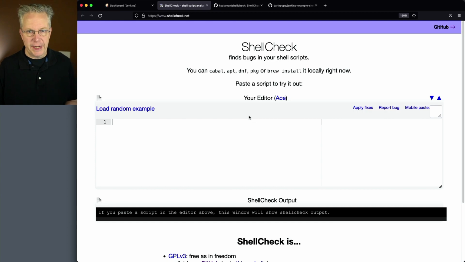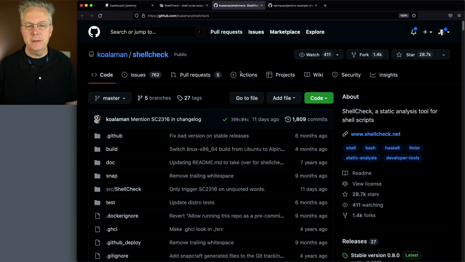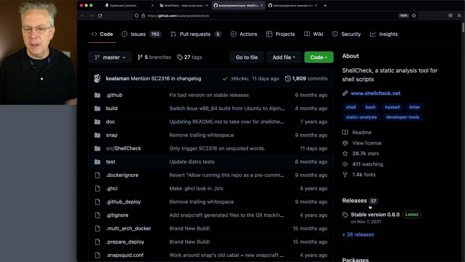We can find ShellCheck, at least the UI version of it, at shellcheck.net. But if you scroll down, you can see that it's also available on GitHub. And when we take a look at it, we can see that the stable version, at the time of recording, is 0.8.0. Now, I am running CentOS as my agent, and I could have used EPEL to install ShellCheck. However, the version of ShellCheck that's available within EPEL is really old. So what I did is I downloaded and installed version 0.8.0 on the agent.